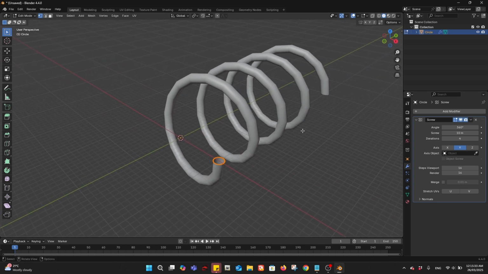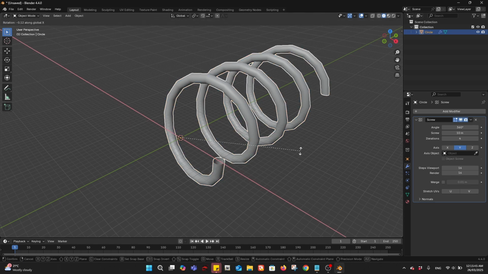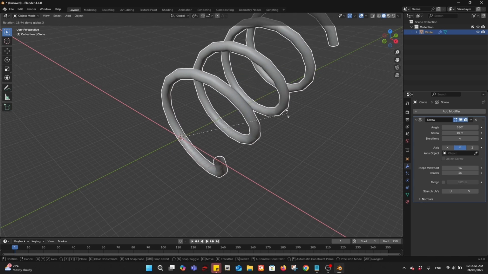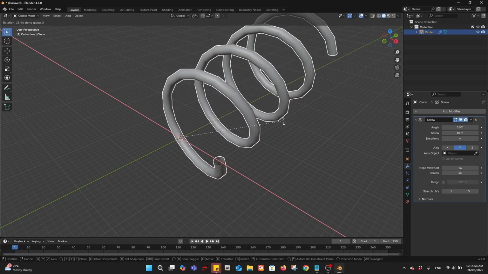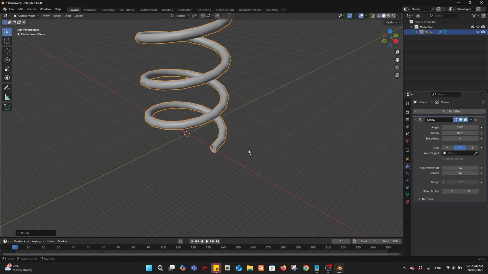Now if you want to rotate it 90 degrees, Tab to get out of the edit mode, R to rotate, X to rotate it in the x-axis, 90 to rotate it 90 degrees, press enter.